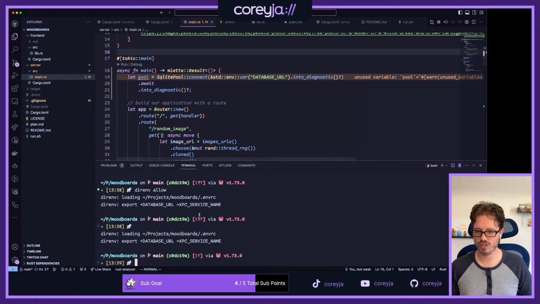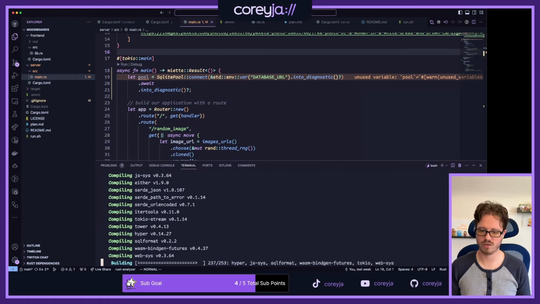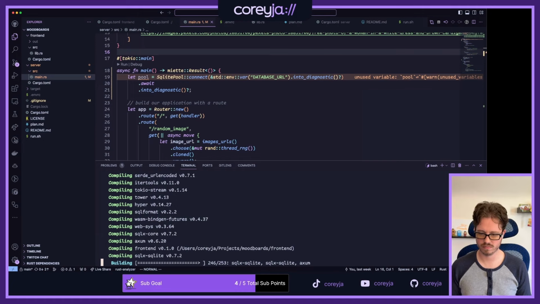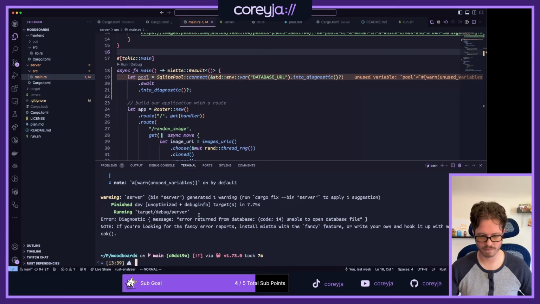Okay, so now we should at least be able to cargo run. And actually, is that going to run the server for us? What is that going to run? Let's find out. Oh, probably because our front end is a library, not a runnable thing.